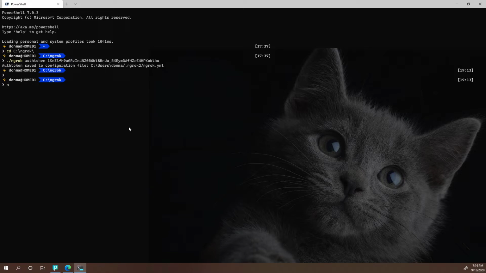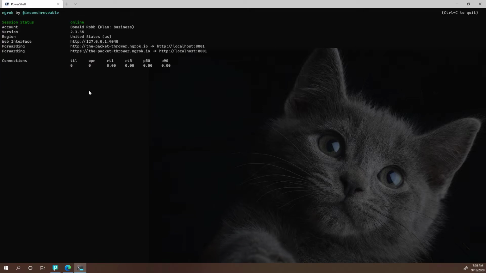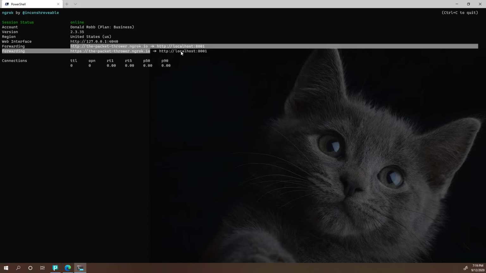So that's been done, I can go ahead and run ngrok and then the type of connection, which is HTTP for me. And then we need to know the port, which in our case is going to be 8001. And because I have the paid version, I can specify a subdomain. So I'm just going to do that to make my script prettier, and it's going to say thepacketthrower. So now that ngrok is up and running, what's basically happening here is that any traffic that is sent to packetthrower.ngrok.io will be forwarded to localhost 8001.